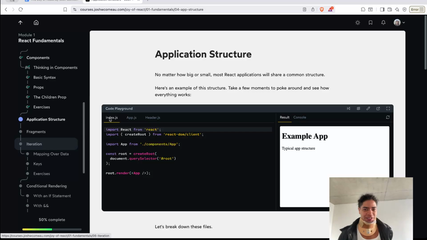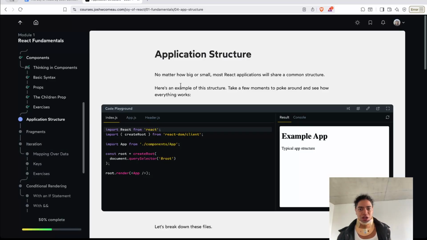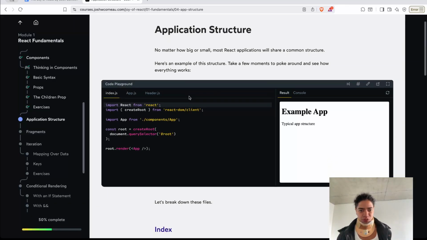Okay. Now the application structure. No matter how big or small, most React applications will share a common structure. Here's an example of this structure, and take a few moments to poke around and see how everything works.